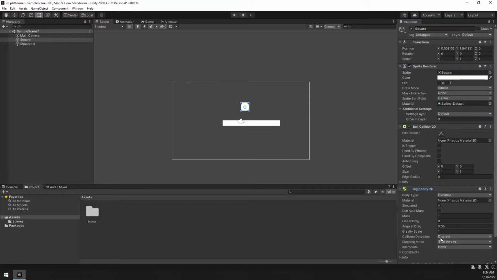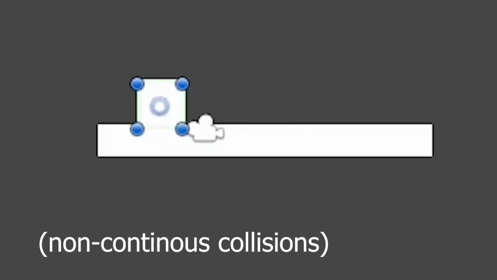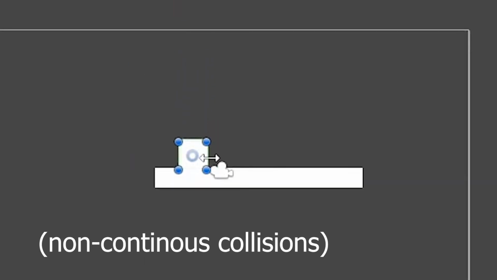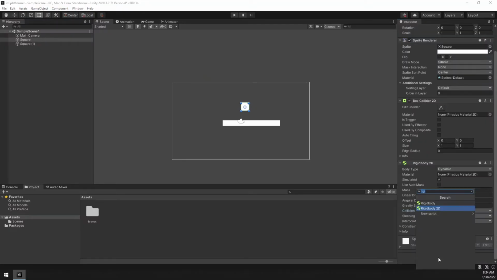Now, set the collision detection of the Rigidbody component to continuous. Otherwise, the player may phase through walls when going too fast. Okay, we can finally start programming.